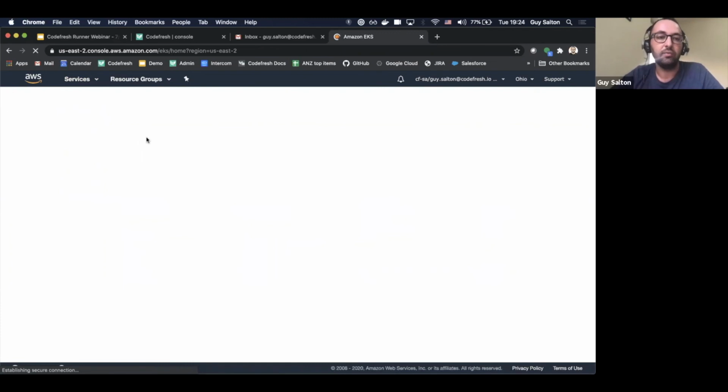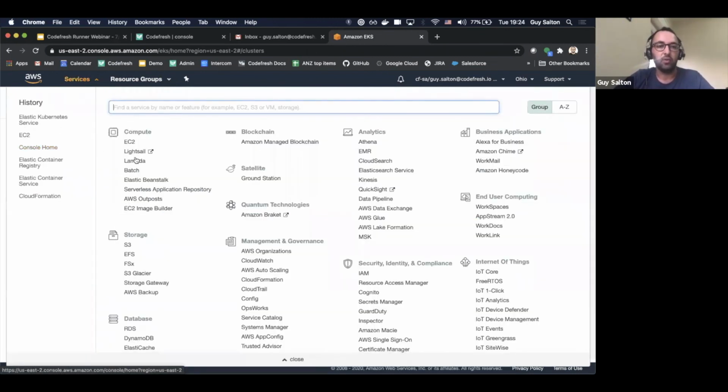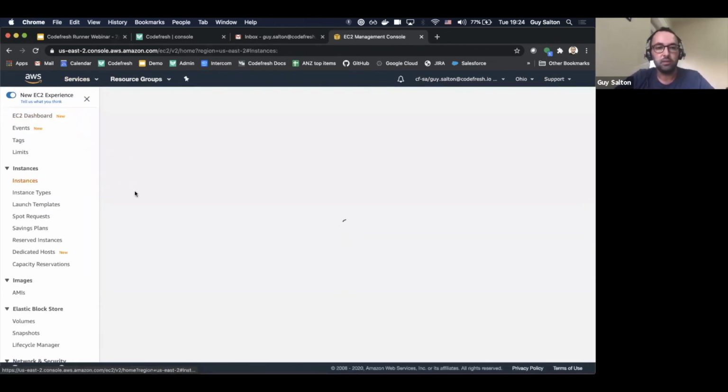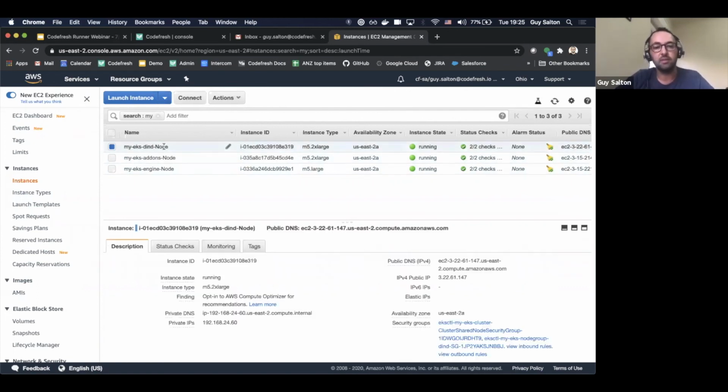So I can go to my AWS account. I see that I have this EKS cluster version 1.15 here in the Ohio region. And I can go and see any of the nodes associated with this cluster here, right? So I deliberately created 3 node groups. One I called my EKS DIND. It consists of 1 M5.2xlarge instance, and this is for running my actual builds.